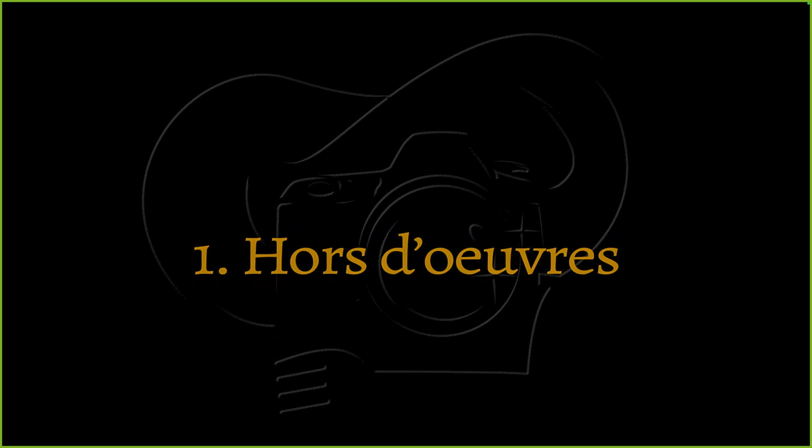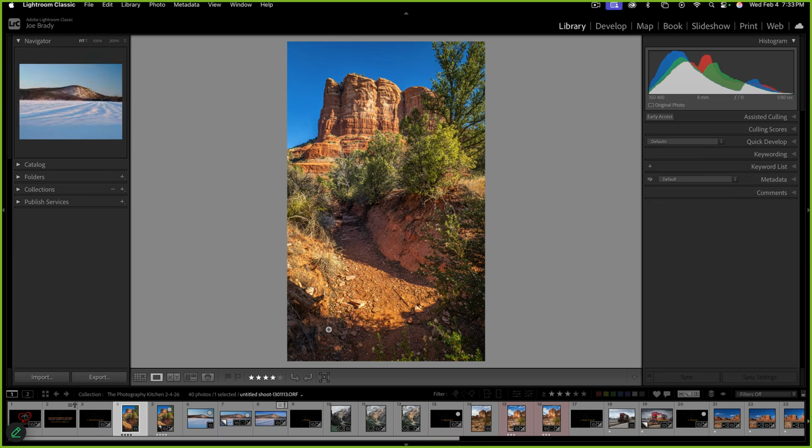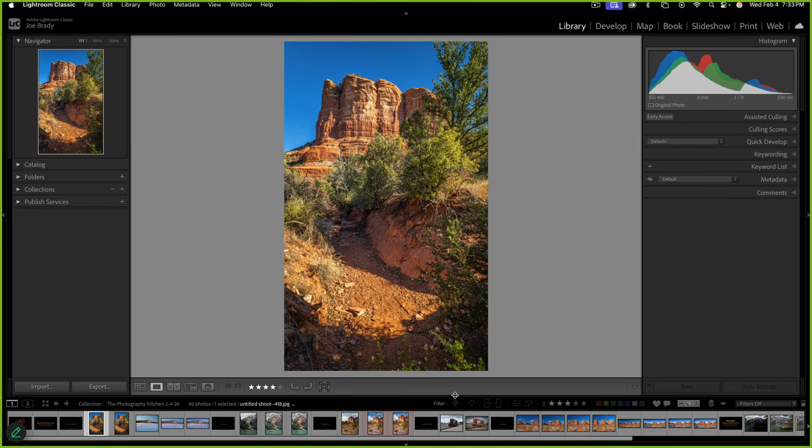And I've got an image that I found interesting. Let me bring it up here. And by the way, we are going to work in both Lightroom and Photoshop tonight. And again, any questions you have, please type them into the chat window.